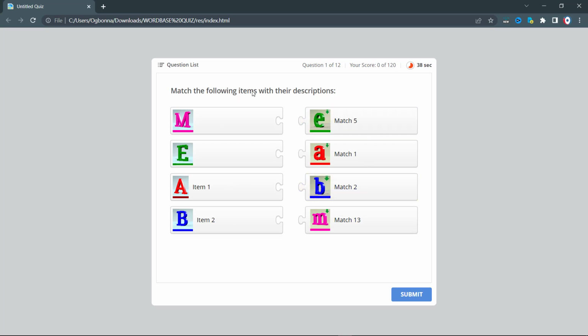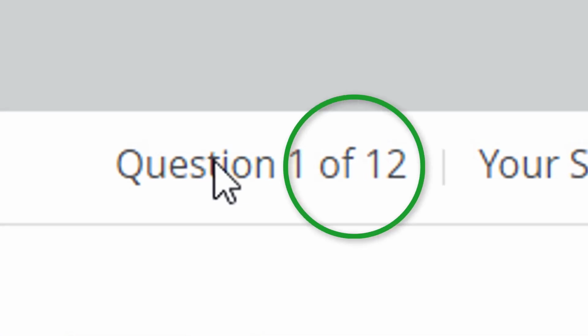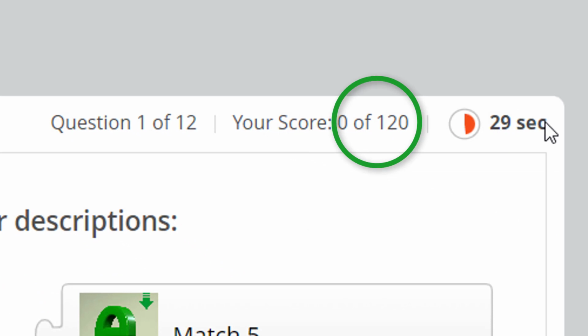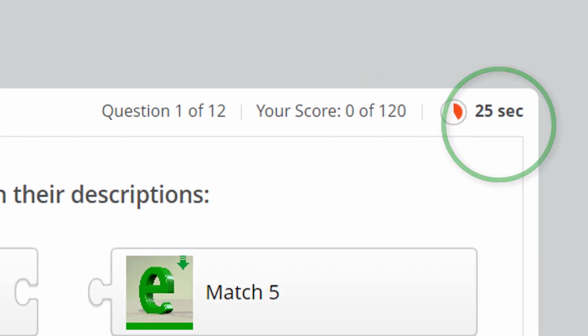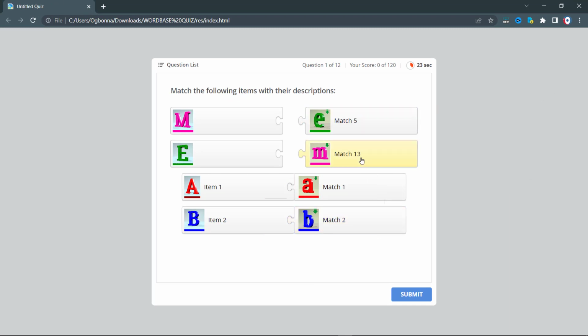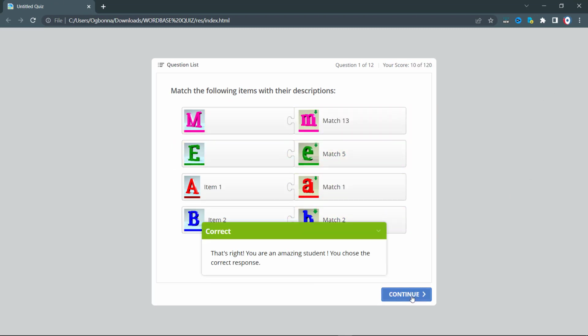But there are things I need to point out here. You have questions here, question 1 of 12, and you have scores. And if I don't meet up with the time, I'll be locked down. So let me just rush to do this. I have to meet up with the time, so I click submit. I've answered the first question correctly, and it has given me my applause.